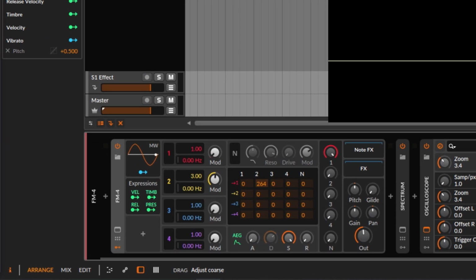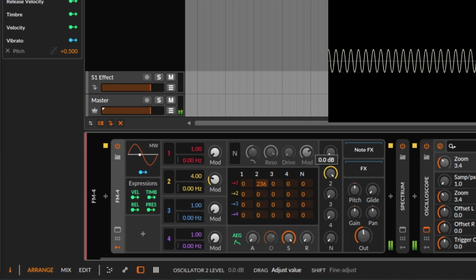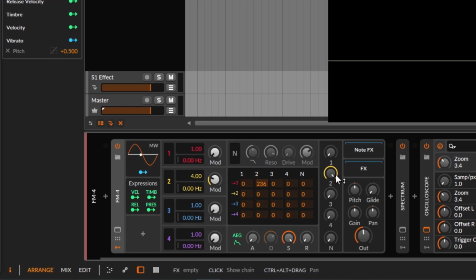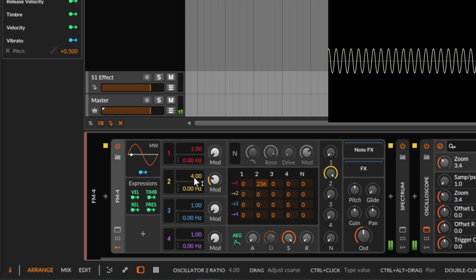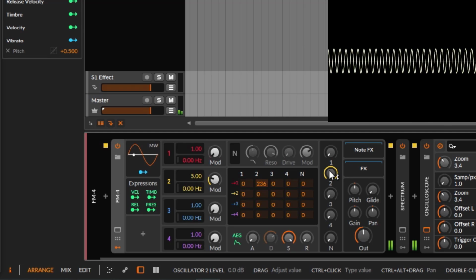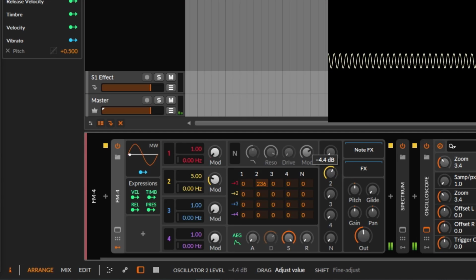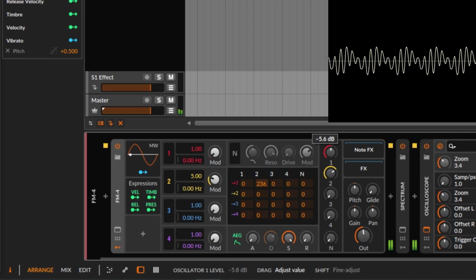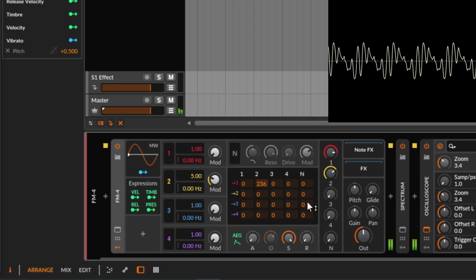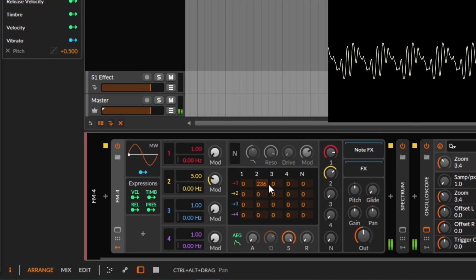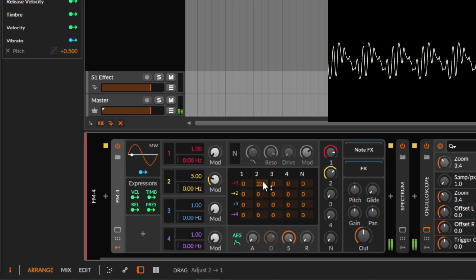So let's say I'm going to go to a ratio of 4, and I'm going to get that sound. But I'm getting it from the number 1. If I don't want the number 1, I can go to the number 2 and listen to what we are doing on the number 2. Maybe I'm going to go to 5. But at the same time, I can output what's happening with the number 1, which is the number 1 with the modulator right here.